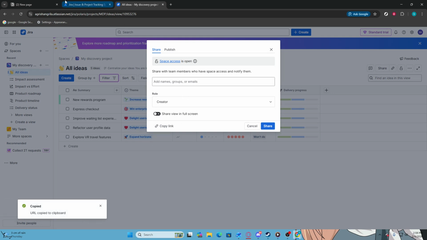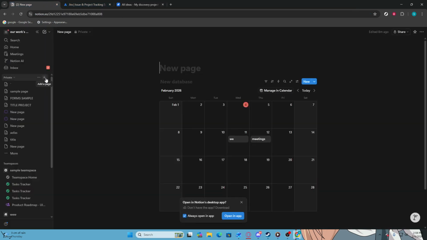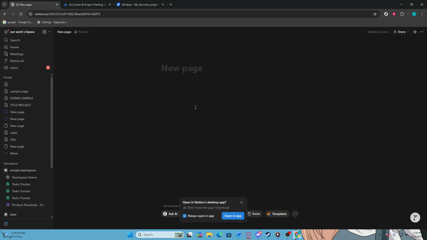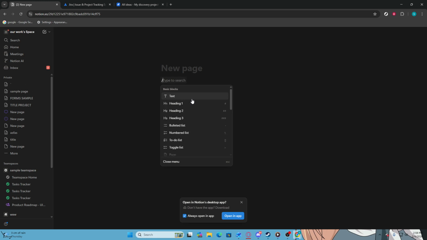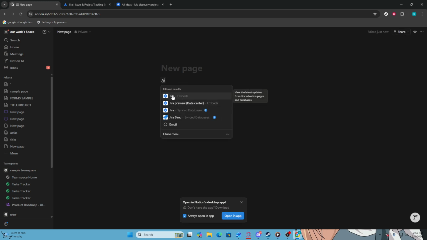Return to your Notion workspace and click on the blank space where you intend to embed the Jira project. This ensures you're ready to insert the link. Type in /Jira and you will see a drop-down menu appear. This menu includes options related to Jira integration within Notion. Select the option labeled Jira.